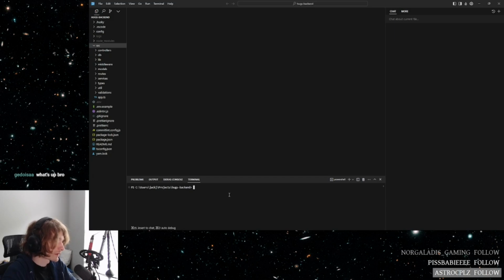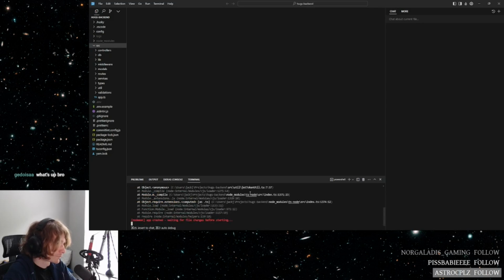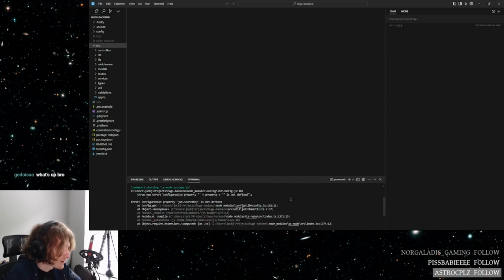Oh, I like how the hotkeys are the same as in VS Code. It's kind of nice. Do I need to install stuff again? I don't think I do. Let's see. So chat about current file. I don't really want to chat about the current file. I want to chat about the error that I'm getting. Maybe that's more of a ChatGPT type thing.